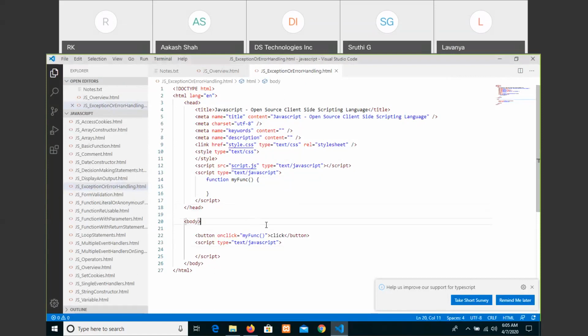Okay, so as we have given a button, when the user clicks on it, it enters into its definition. Now let us write here with the concept of try, catch, and throw.